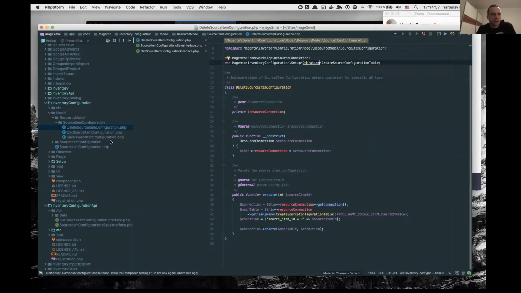So basically this week I was working on the inventory configuration API extension. The main purpose of the inventory configuration API and inventory configuration modules is, as Valera said, to present a basic inventory configuration logic in order to have some bootstrap for further development.